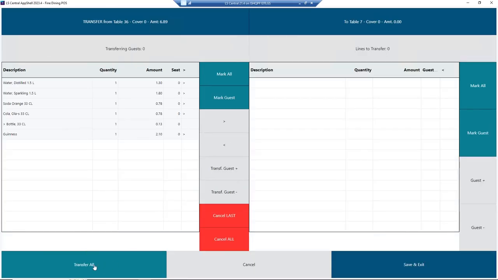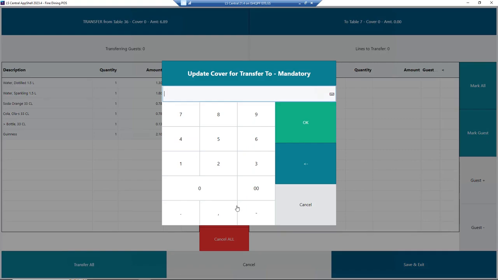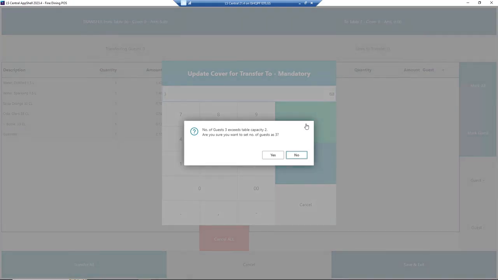Here we are, and we do transfer all. You could transfer 1 drink or 2 drinks or something like that if people are splitting up, but in our case, everything's going from table 36 to the new one. So transfer all. And because, remember, the bar was not with a seating for the cover, but we are now in the restaurant and there is a request in our setup to register the cover. So yes, we are going to be 3 people, select 3, okay.